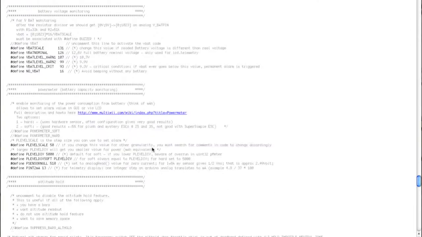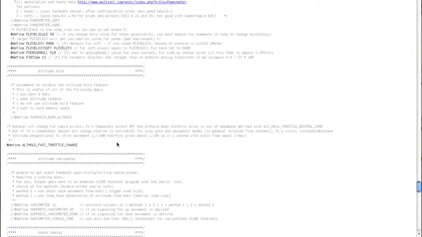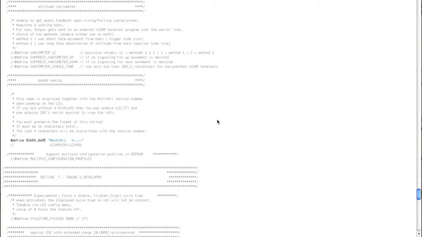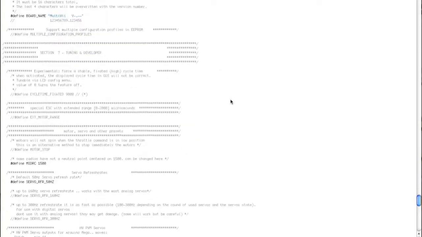Moving on, all the VBAT and everything's still the same. A new feature is alt hold fast throttle change. Just leave it defined. It means that the throttle varies faster during altitude hold. It just gives you a much more stable hover.